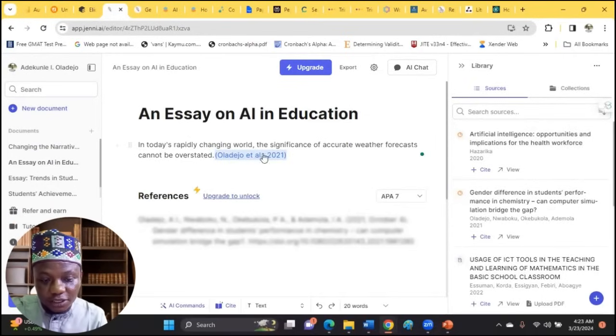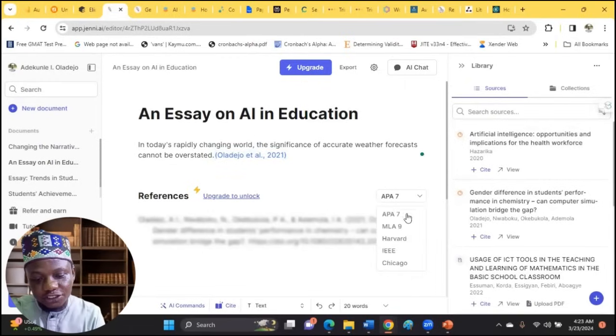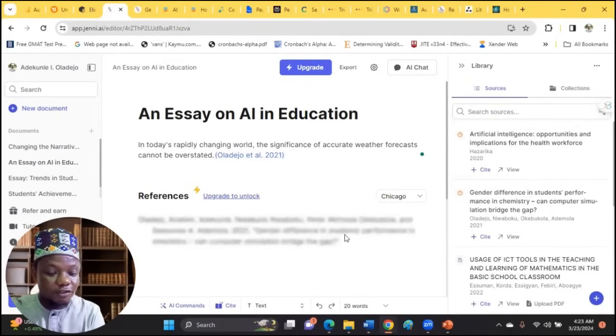And you can see that it is already inputted here, and it's telling me that, okay, this is the reference for that particular in-text reference that you have cited, and it's APA 7. If I don't want that, I can change it to MLA or Harvard or Chicago. If I click on Chicago, you can see it has changed. But just because I'm using the free version, this is not unlocked. If we were to use the paid version, this particular reference list will be generated for us, and we don't have to worry about when and how to generate our reference lists all over again. That is the beautiful thing about Jenni AI.